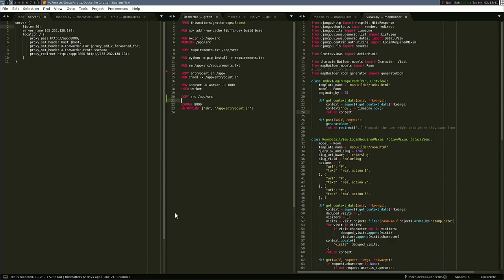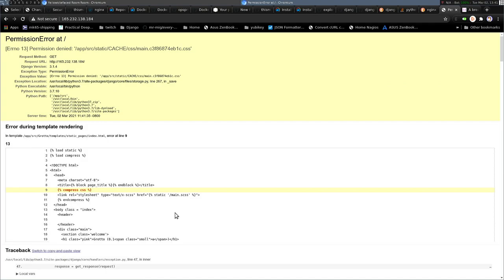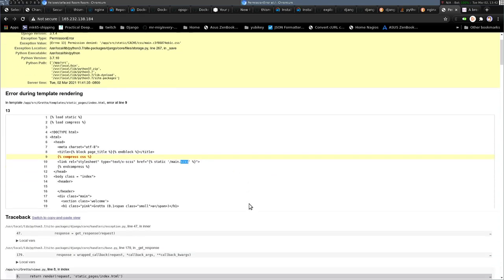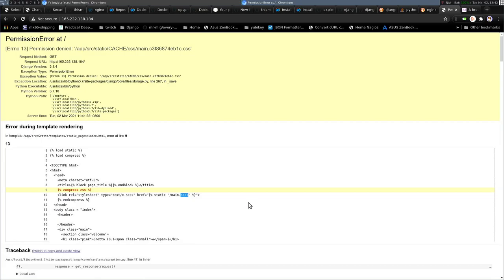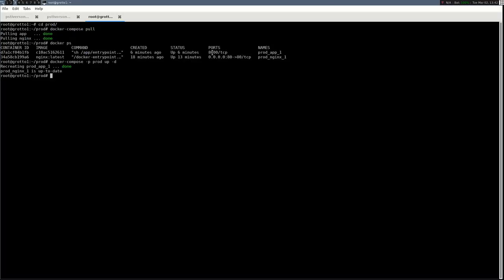Let me see here. So something is afoot. Something is afoul, really. The compress library is the libsass thing, but it is causing a breakage because of that. Static cache, CSS, main. I think that must be being created independently after runtime or during runtime.